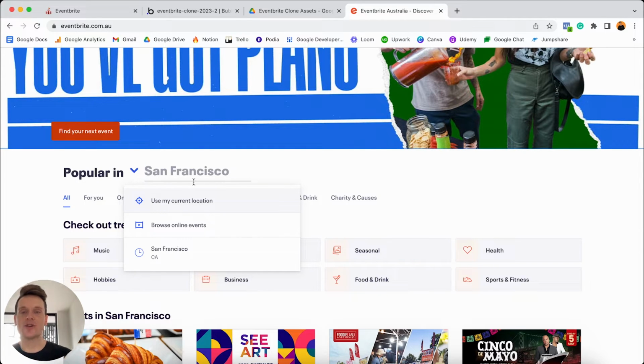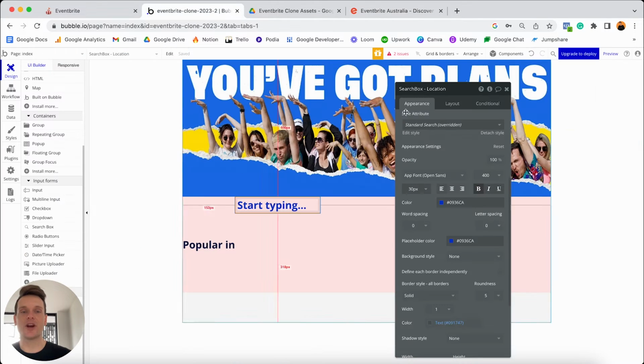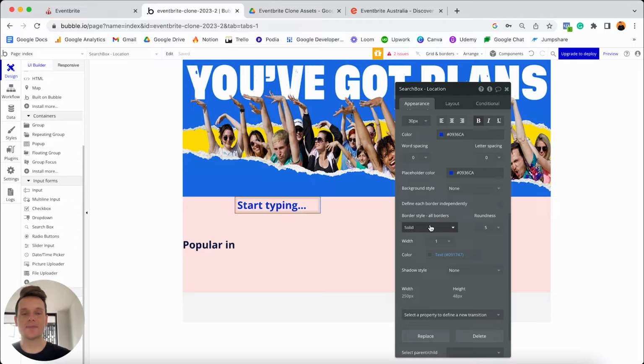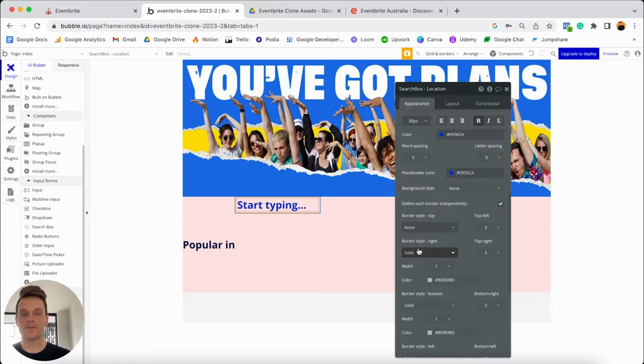And so in order to make our search box look like this, we can jump into Bubble here. And if we scroll on down, you'll see the option to update the borders of this search box. And what we can do is tick this option to define each border independently. And then from here, what I'm going to do is set the top borders to be none. So that way it removes the line across the top.